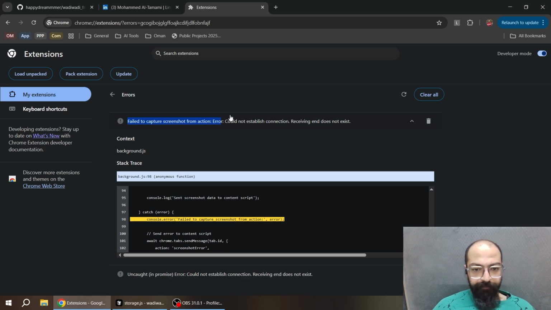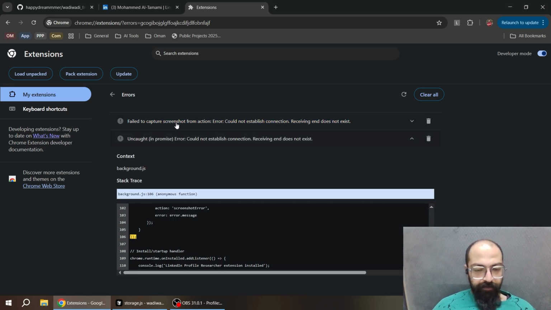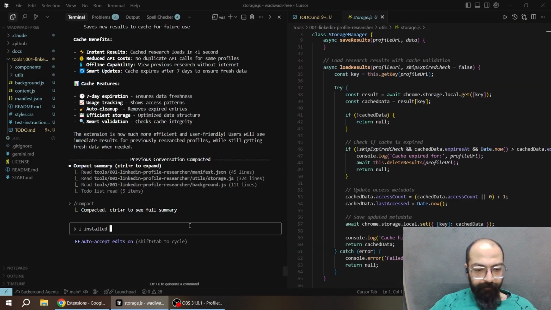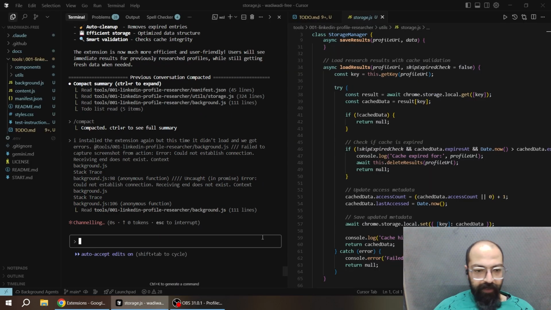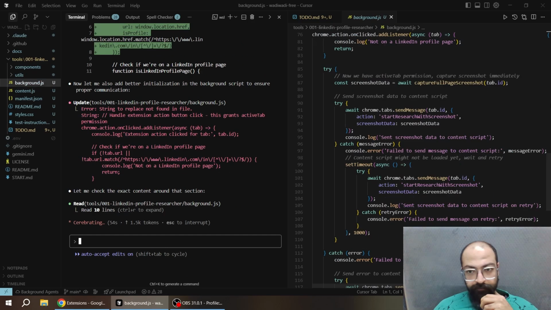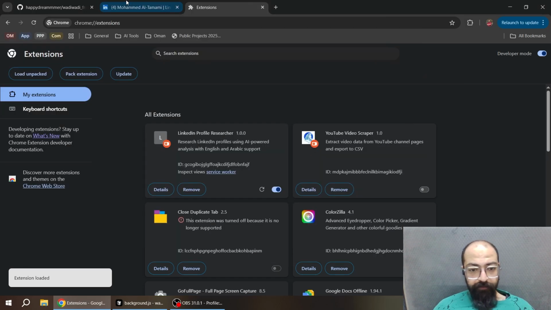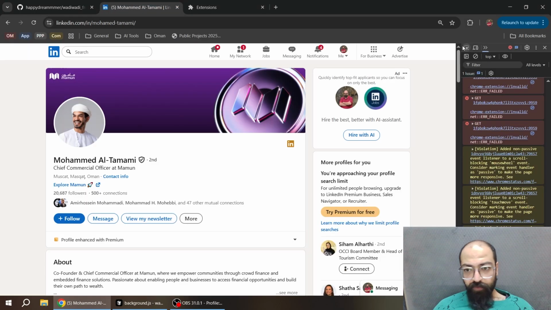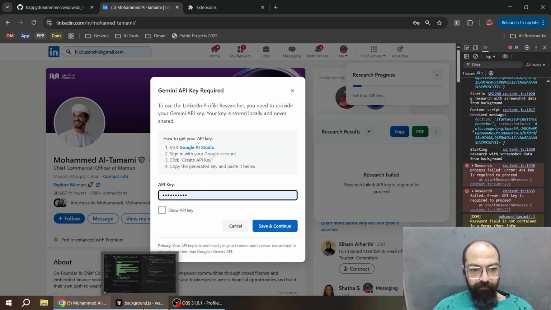No problem. It's probably a minor error. The place and line that the exact error happened is shown in the extensions section. Okay, we're going to load it again. This time no errors. Okay, previous problem was solved. I'm going to add my API key.